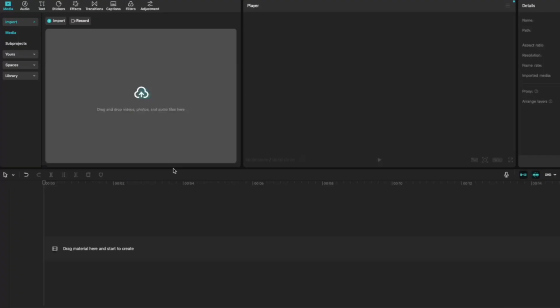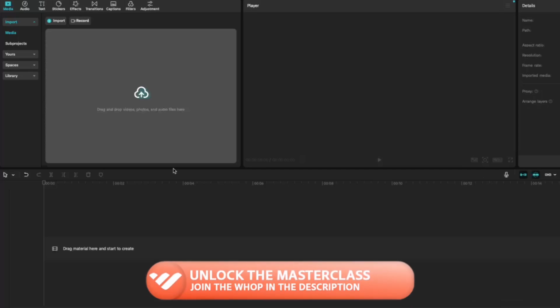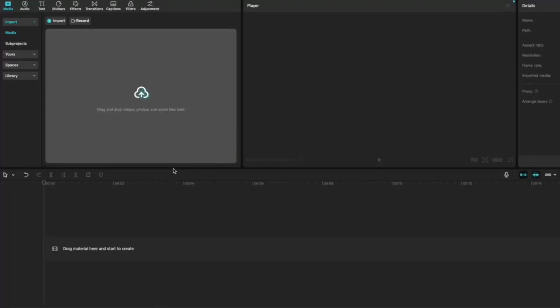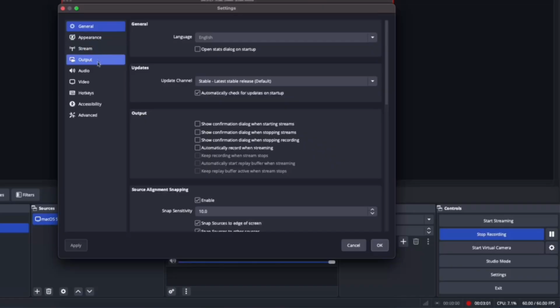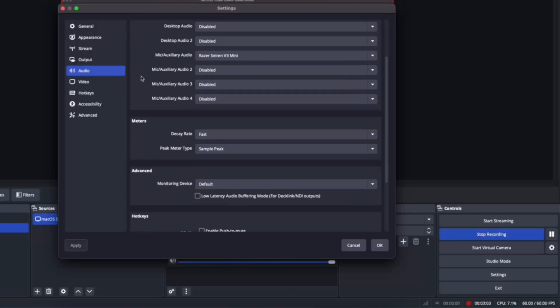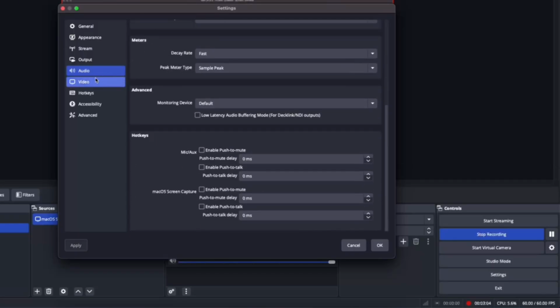CapCut records a solid 1080p recording, with the microphone and system audio built in. It has slight compression, especially on high movement content. It's not ideal for gameplay or ultra crisp tutorials. Meanwhile, OBS supports up to 4K and lossless recording. It has total control over bitrate, resolution, and frame rate.